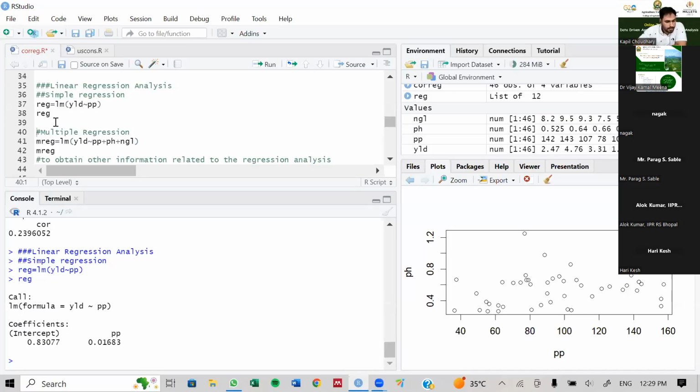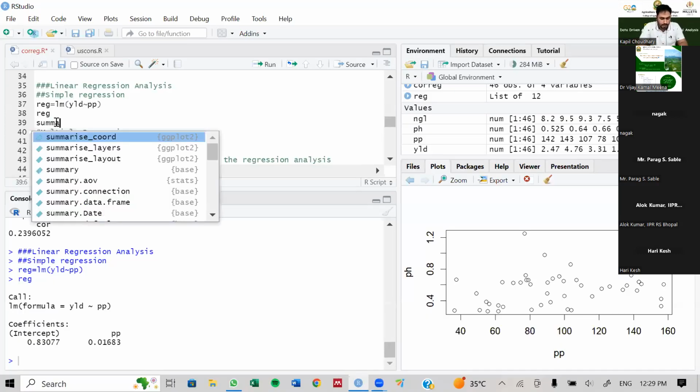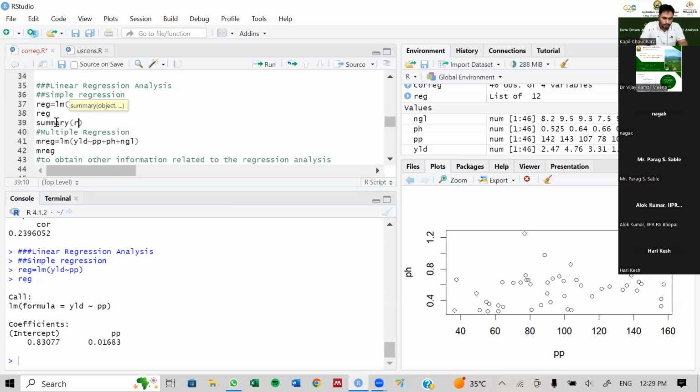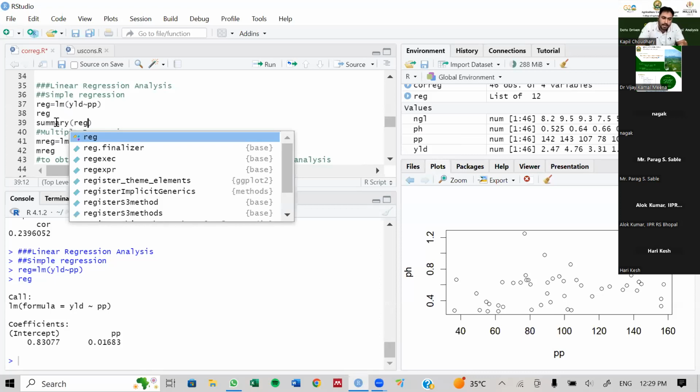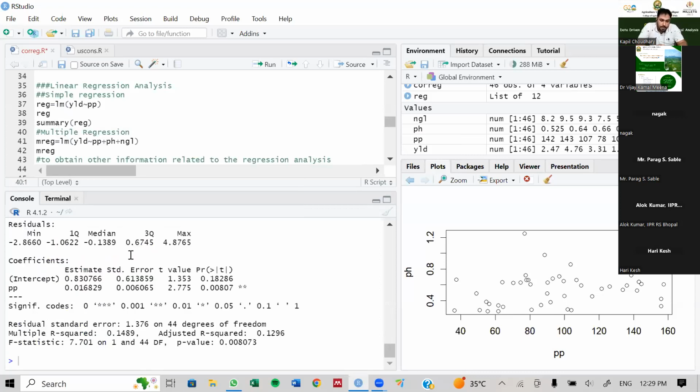Again, you can see the summary. If you want to find the summary of my model, you have to use summary on the model, here named rig. What things do we find from the summary? There are two coefficients, a and b. A is my intercept. As I told you, if you don't apply any fertilizer, suppose PP is my fertilizer, definitely you are going to get some yield, 0.83. That is your intercept, and this is your PP.